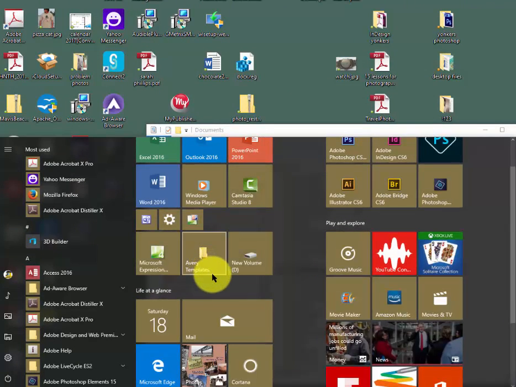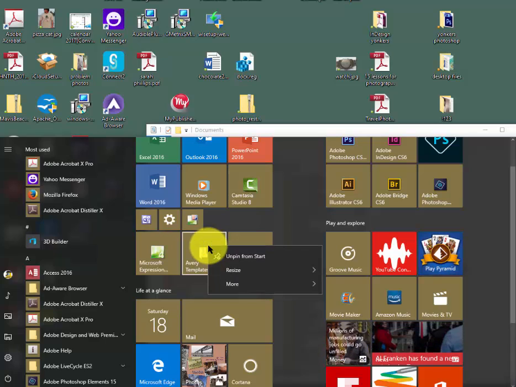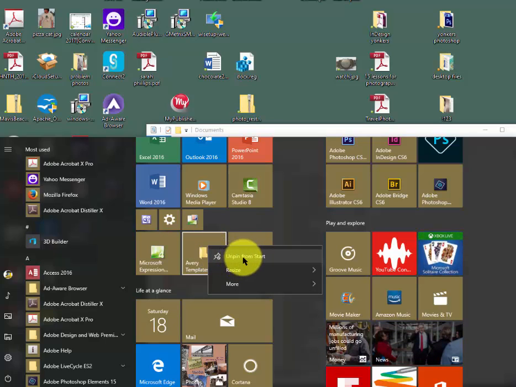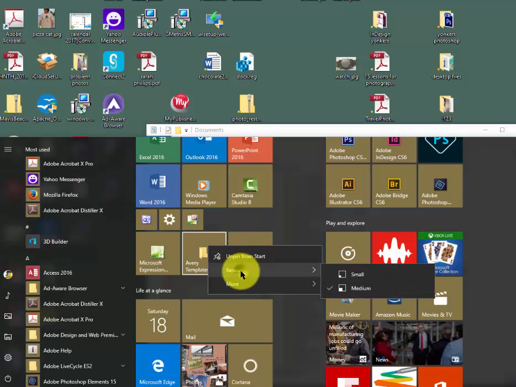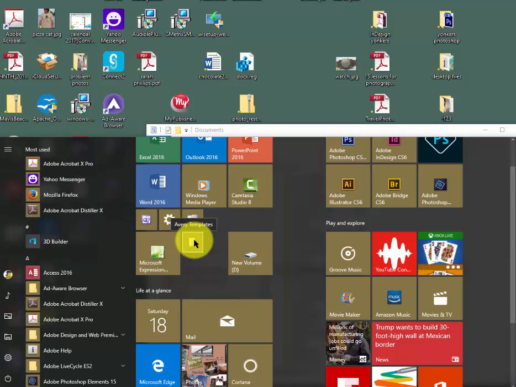But let's say I want it to be a smaller folder. If I do that, I right-click inside here, and then I could unpin it if I don't need it anymore. I could say resize. If I make it small, it just shows this as a little thing here. But if you hover over it, it shows it.